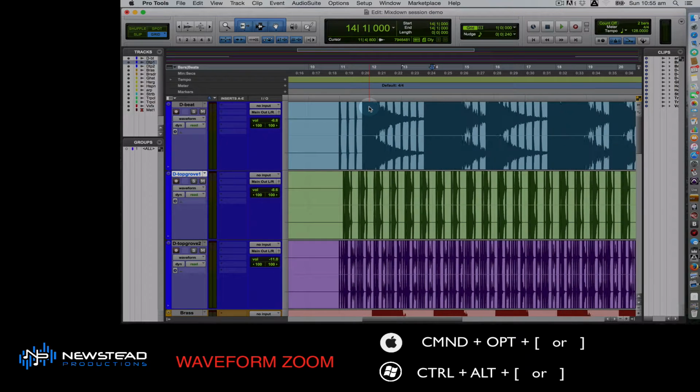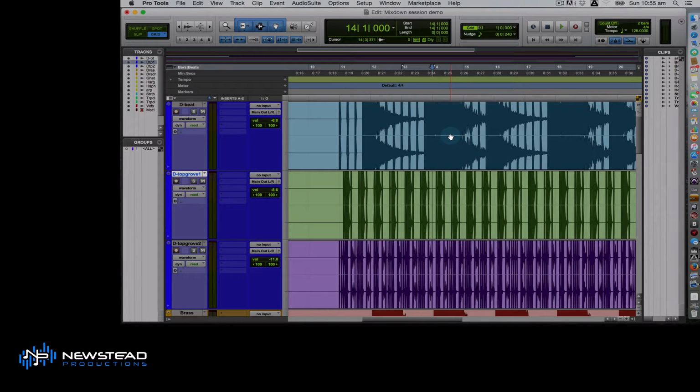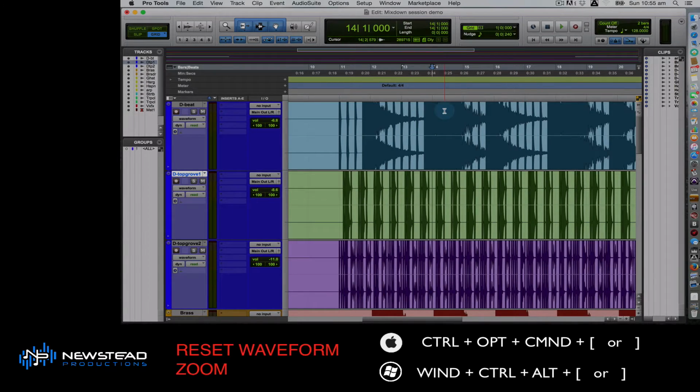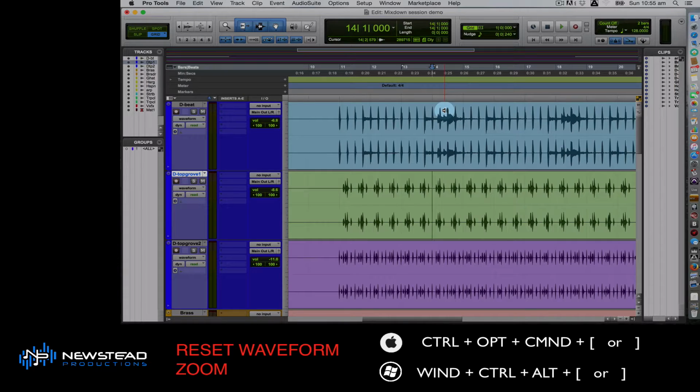Now sometimes students will open up a session and the waveforms look like this. They kind of look like they're distorting a bit. Now to reset this zoom back to default, you can hold Control, Option, Command and hit your square brackets. On Windows that would be Windows, Alt and Control and the square brackets.